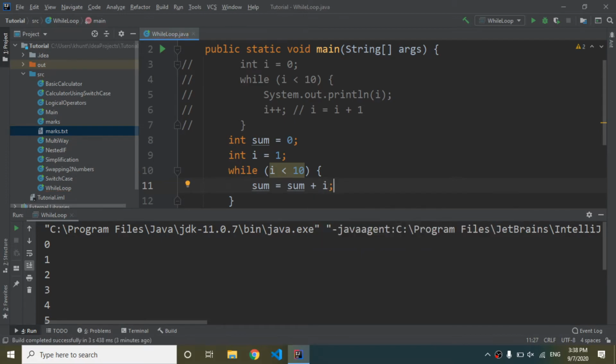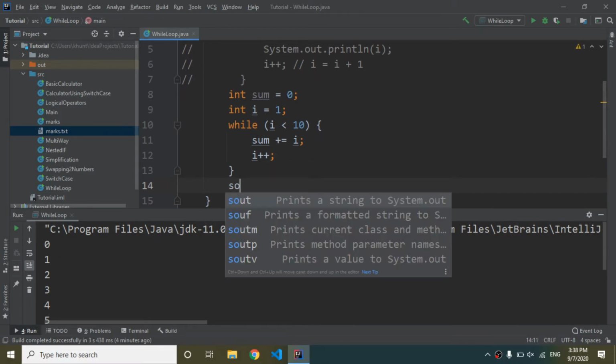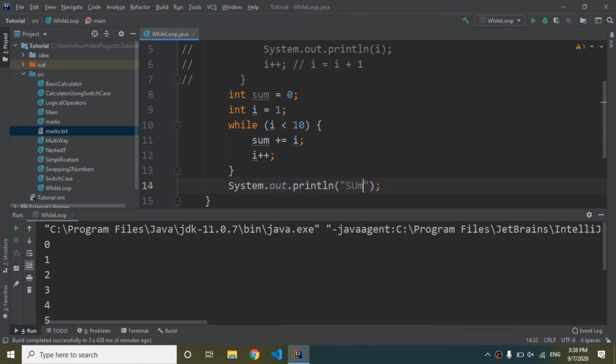We can simplify this statement using an operator known as the augmented operator. Instead of writing sum = sum + i, I would write sum += i. That means sum = sum + i. And then I would say i++. And outside the while block I would say System.out.println, sum equals, using string concatenation, sum.